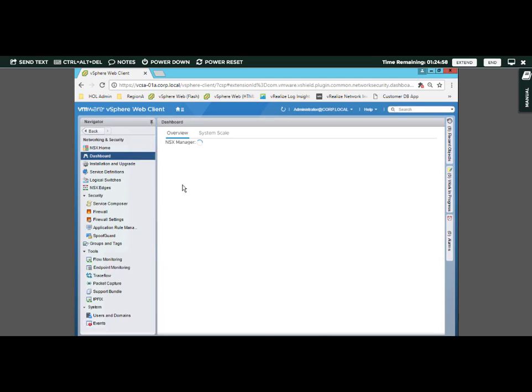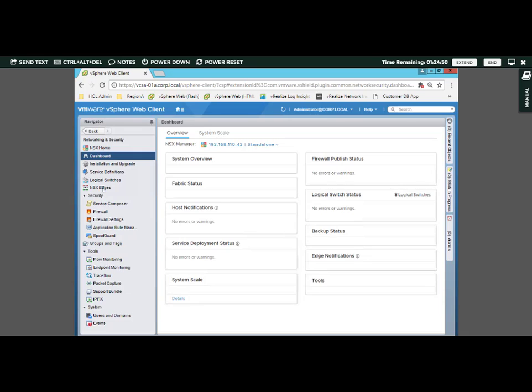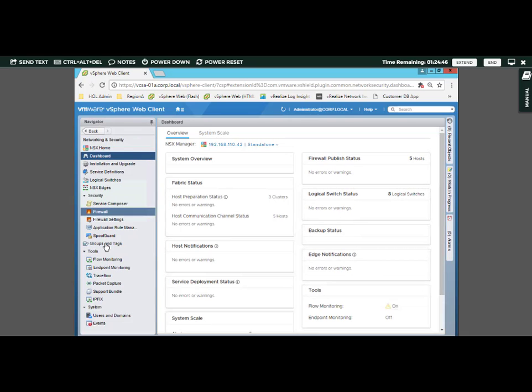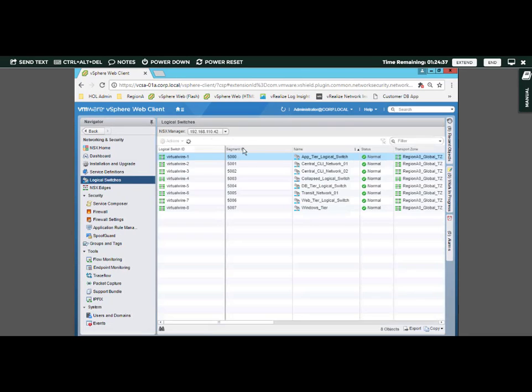This will display NSX Edge, the NSX components. Okay, let's go and see the switches. We have these switches. We will work with web tier and Windows tier switches.